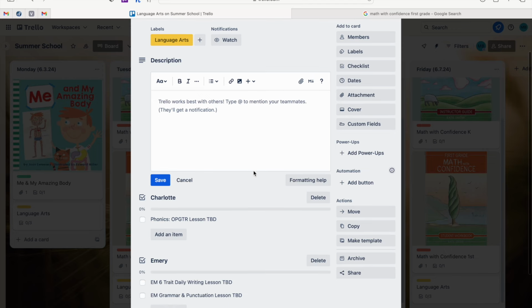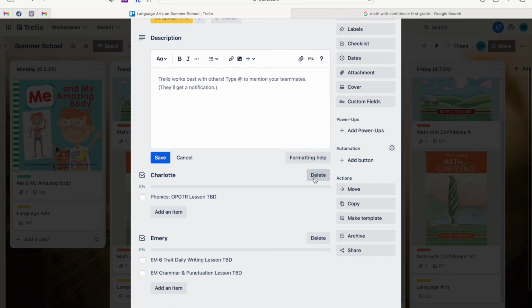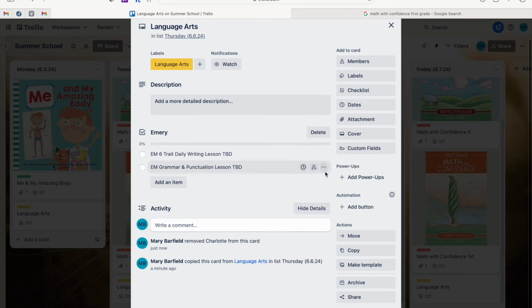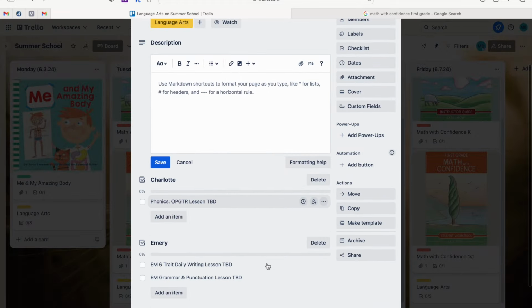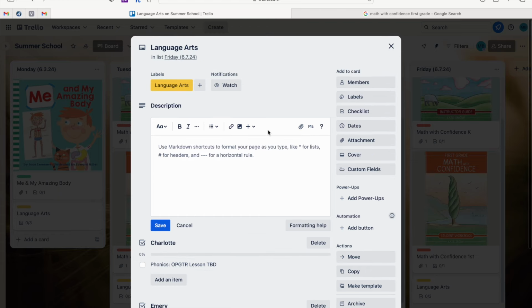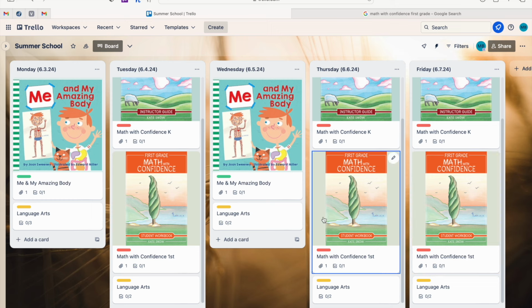Okay, and then on Thursday, we're just going to do, again, writing and grammar for my oldest. My youngest won't have a phonics lesson because we're just doing phonics 3 times a week over the summer. I didn't want to overload her. And then again, we're going to remove that grammar lesson because my youngest will do her phonics and my oldest will just do her writing. And that is it.